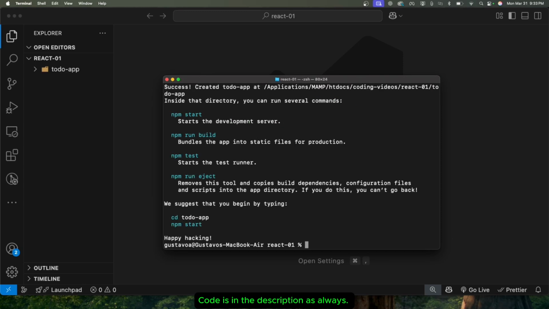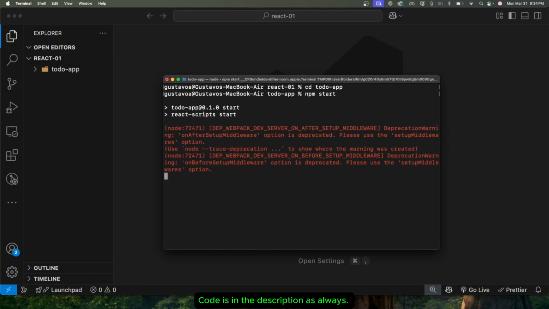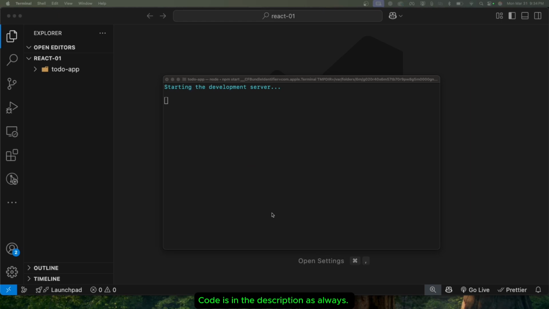Once that is finished, we move into the new project folder by typing cd. Let's clear the terminal first by typing clear, hit enter, then cd to-do-app to move into the new project folder. Then type npm start and hit enter.